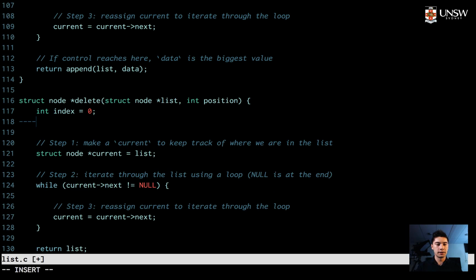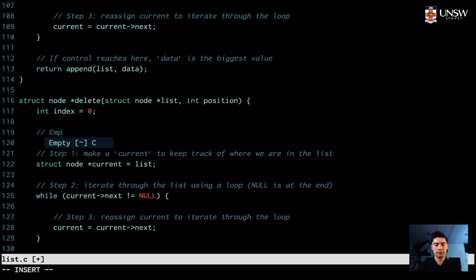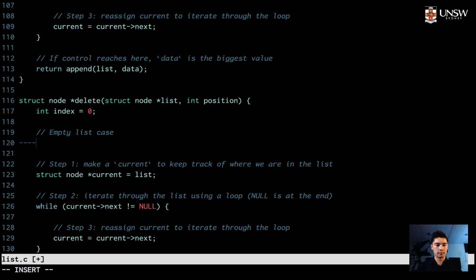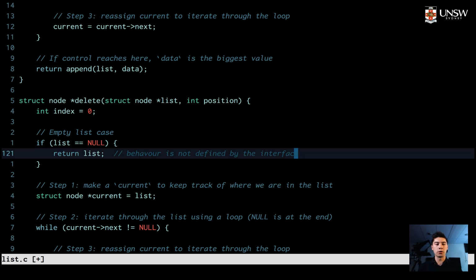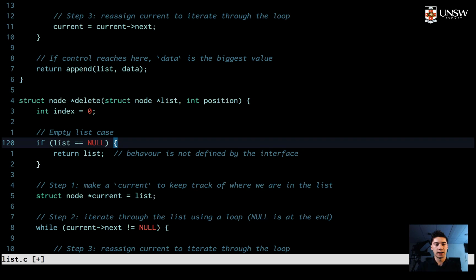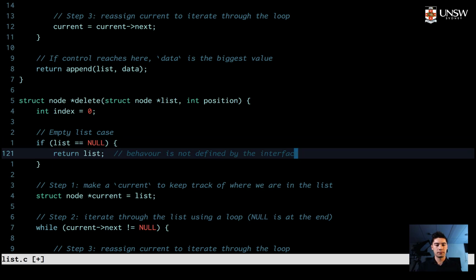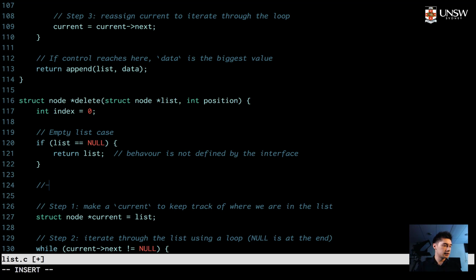Alright. Next, let's consider the empty list case. If list is equal to null, let's return list. And this one's going to be null, right? But the behavior here is not defined by our interface. Because really, you shouldn't be calling delete with a position that doesn't exist. Alright. Next, let's consider the first element case.